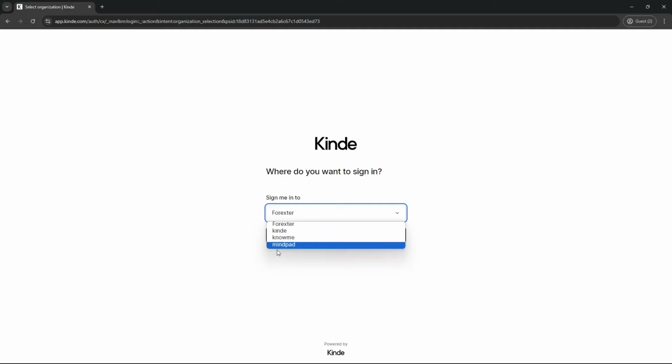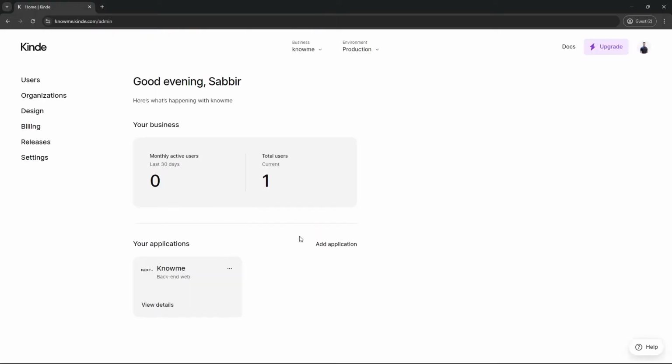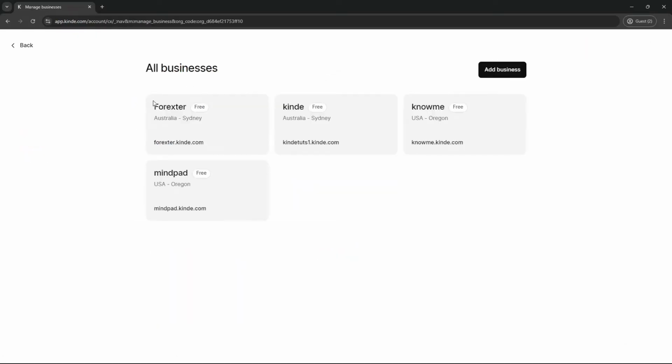You can see here, I have some older projects. So to create a new project, at first I have to select any of my older projects. And then I can switch the business. They call projects businesses. So I'm just switching my business, and you can see that I already have some older projects. So from here I can just add a new business or project.